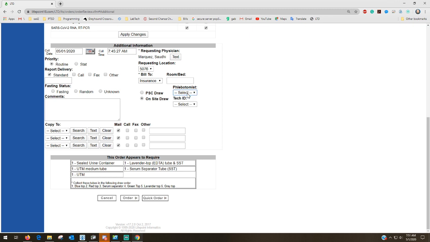Phlebotomist: if your clinic has several phlebotomists or several different people drawing blood, if you send us a list, I can put a drop down here for you, so the person that's drawing the blood can mark themselves as the one that did it. If you need the laboratory to know anything about the testing or any specifics, you can place that in the comments. It will typically get to them before the blood does.